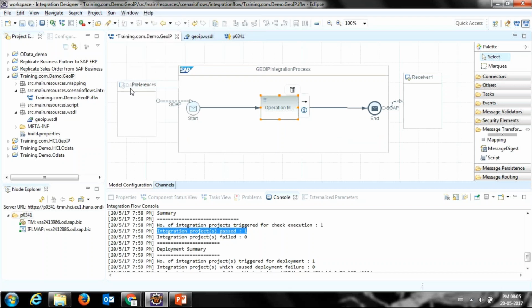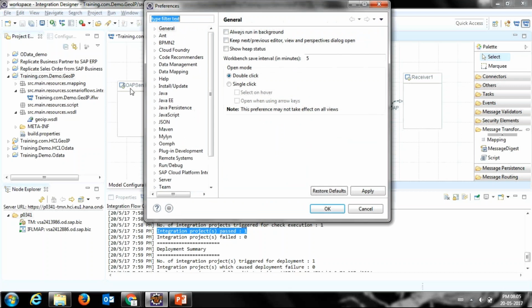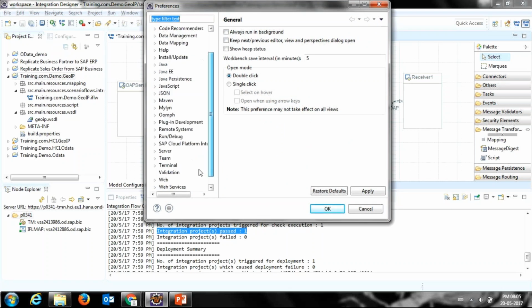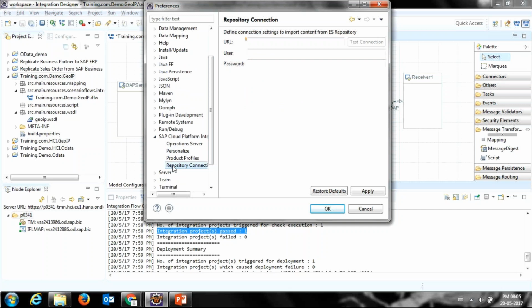Go to your preferences, Windows and preferences. In this, you have something called repository connection, under your cloud platform integration. You just need to provide the ESR URL here and the user ID and password of your PI, and you will be able to view it. This repository connection is useful when you are using PI also, right? Otherwise, it is not required.